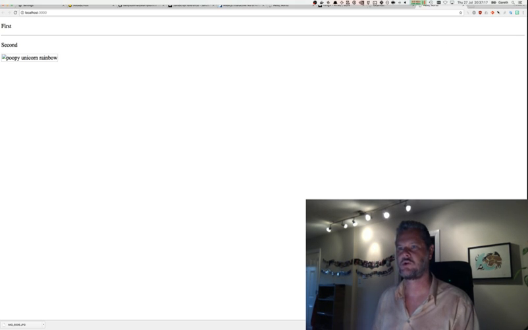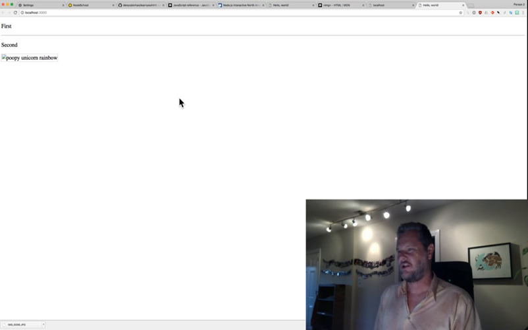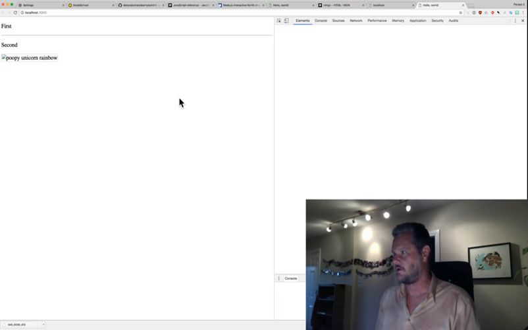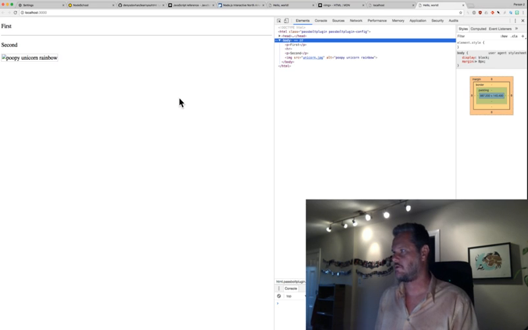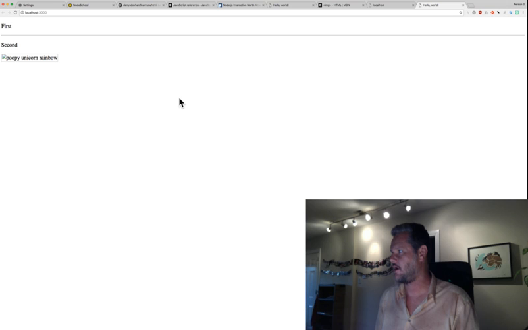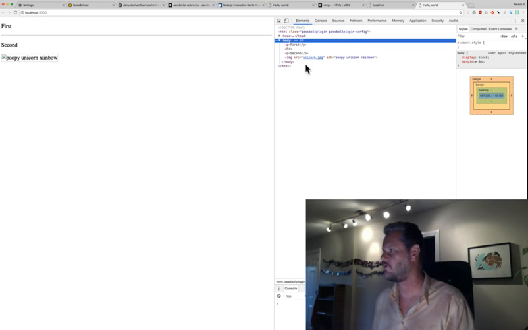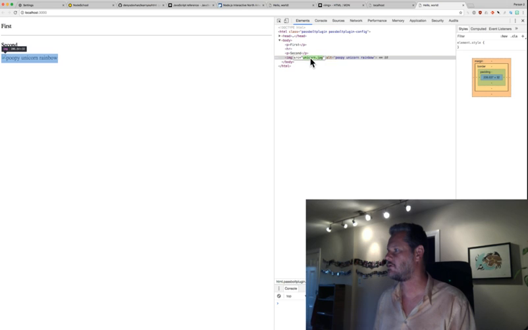What's the shortcut for this? Is there a shortcut? Control splat L or I? Control splat I, L. Oh, no, it's downloads. Control splat I. Yeah, okay, control splat I. Source unicorn. It's in the body, it's an image, there's the source.